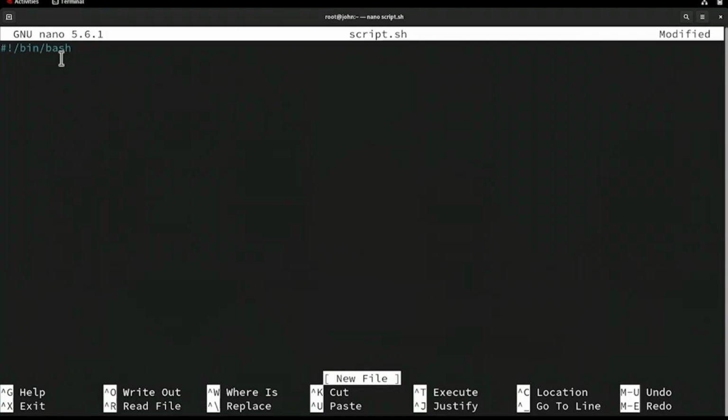Press enter to move to the next line. Type LOG, in capital letters, equals, within double quotes type /tmp/log.txt. This sets a variable called LOG that will store the path to our log file. Now we'll create a function named log that will log messages with a timestamp. It will take a message as input and append it to the log file, along with the current date and time. Press enter again and type log, open and close parenthesis, then open curly brace.